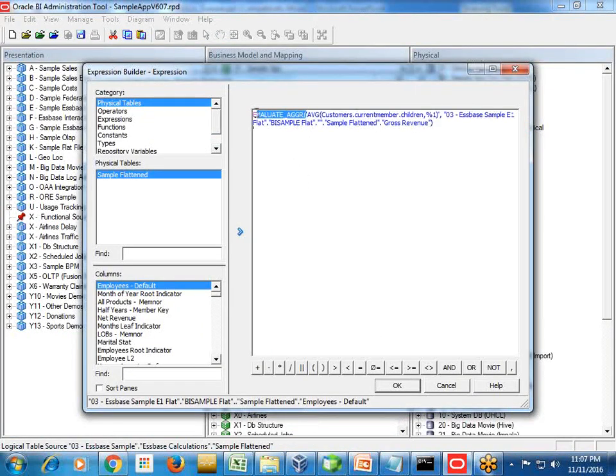You see the first argument is evaluate aggregate. The moment you use evaluate aggregate, the first argument defines the name of the function, which is average, and the next argument is customer dot current member dot children. So if you look over here, you have a physical table called flatten, and the member which we have chosen over here is gross revenue. So you can filter it out, gross revenue, isn't it?